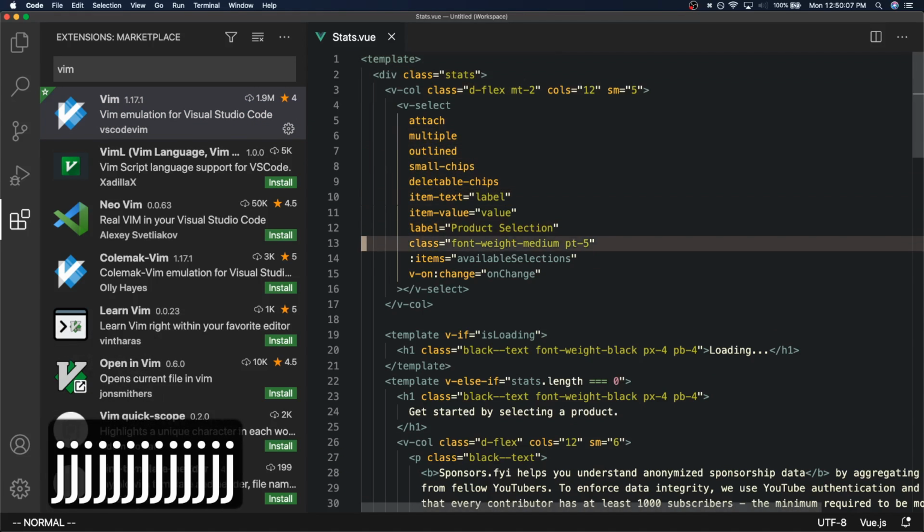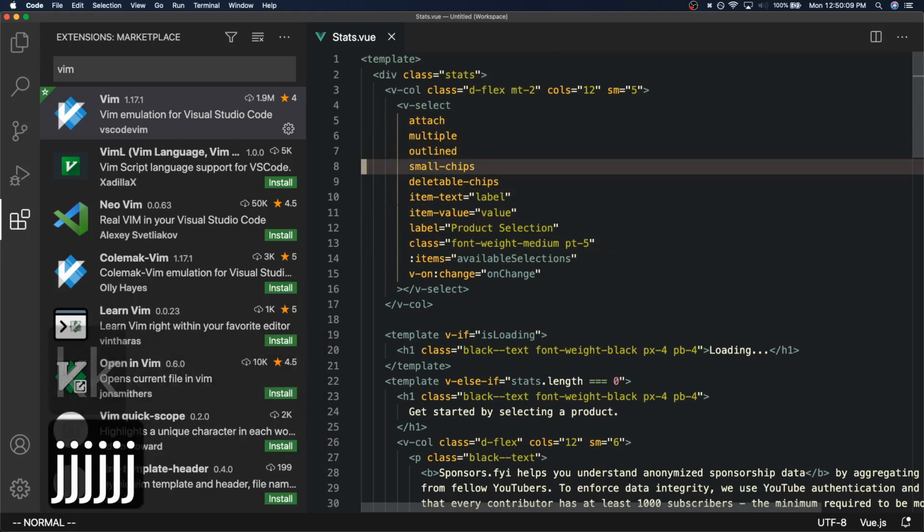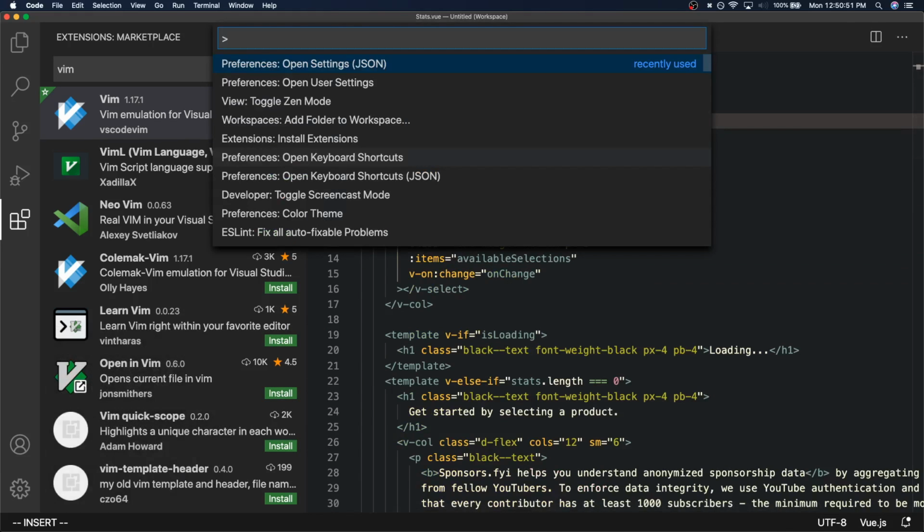Otherwise, it's pretty straightforward. Vim just starts working right out of the bat. So once you have it enabled, you're already 80% there. The next step is to configure some commands to make it easier to work with Vim. And there's really only two things you need to do.